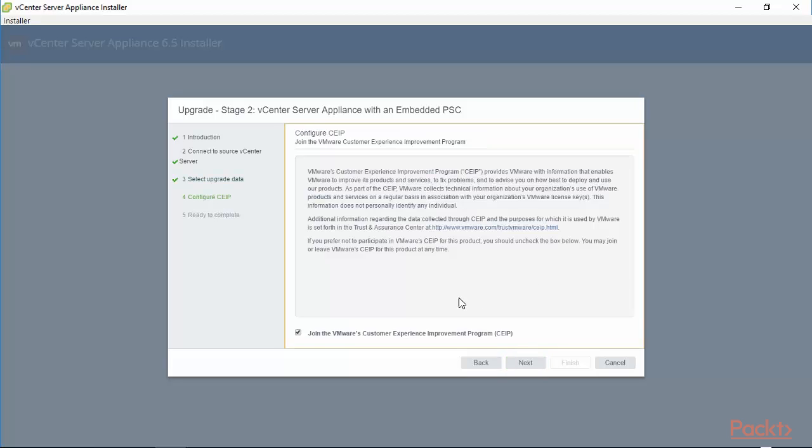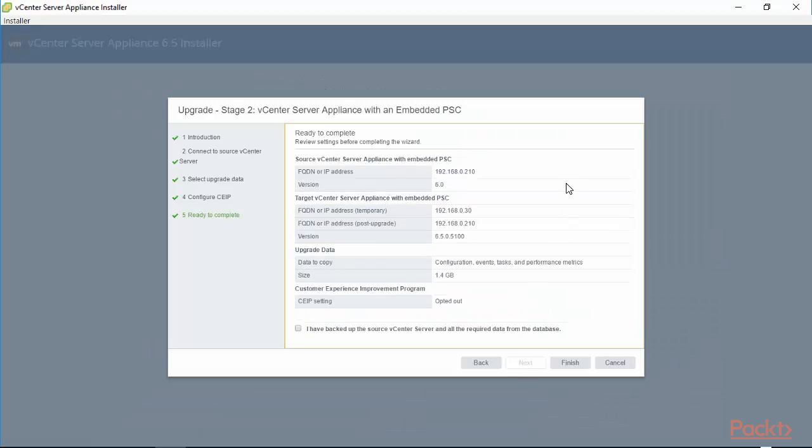So I will click next. I don't want to join the customer experience program as yet. I click next, and we are ready to complete. Let's take a look. Our source vCenter server appliance has an embedded PSC, Platform Services Controller. Its address is 192.168.0.210. It's a version 6. Our target is going to be also a vCenter server appliance with an embedded PSC. It'll initially have a temporary address, as it says here, of 192.168.0.30, and then post upgrade it'll have the same address as the source appliance.